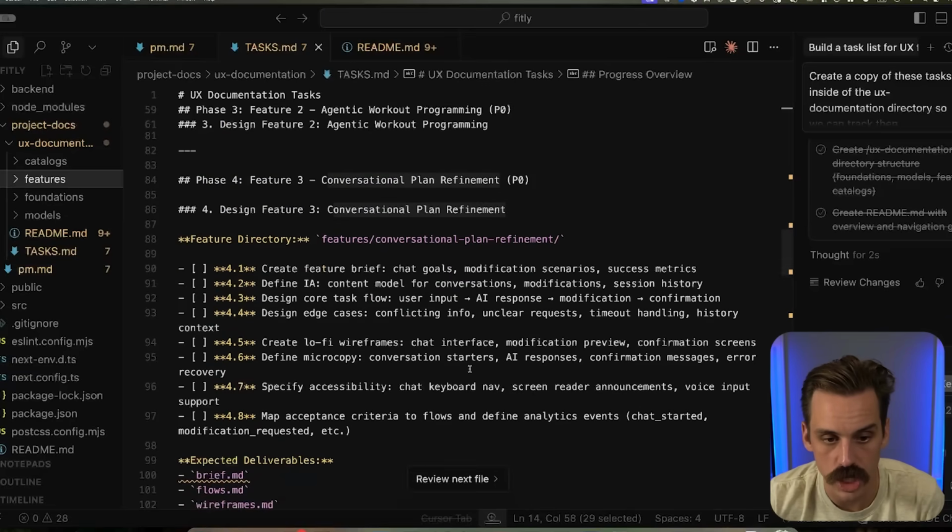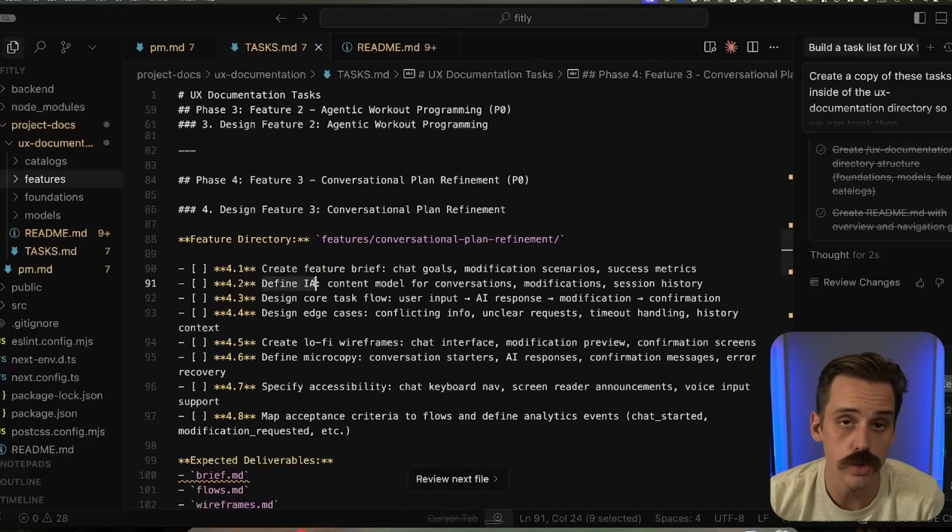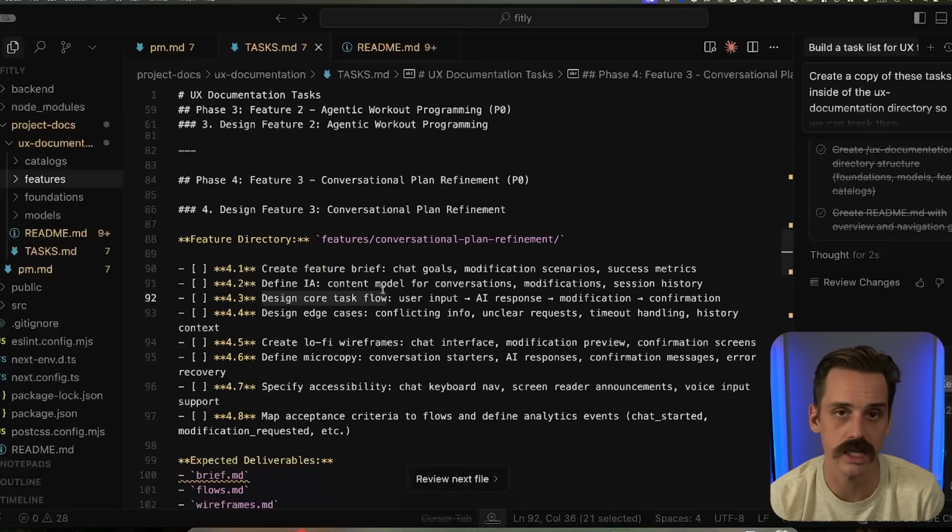Again, if we're in the conversational refinement stage, what are the goals of the chat? How can the chat be modified? What are the success metrics? How are we going to present information to the user in this interface? What does the actual flow of tasks look like from the user saying something with all the options that they have? Maybe they can attach files. Maybe they can upload photos. A lot of stuff they might be able to do. How are we going to translate that and accept that? And what do we expect back from the system when we do it?